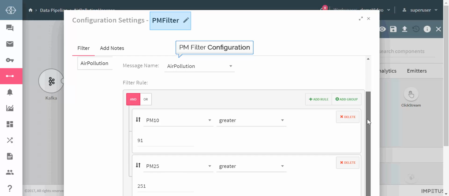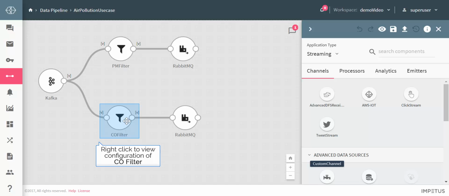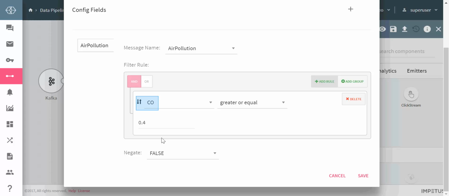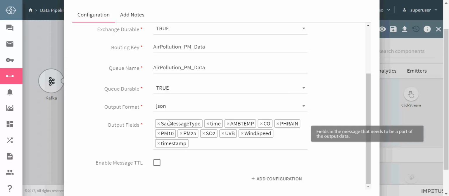Let me also show you how I have configured the filters. We have applied a filter rule that will only emit data when the value of particulate matter is greater than 10 and 251. Similarly, we can view the configuration of carbon monoxide filter, which will only emit results for carbon monoxide levels above 0.4. This is the configuration of RabbitMQ, where we will observe the carbon monoxide level filtered stream. You can configure the topic, exchange name, and routing keys for the same. And similarly, we have also configured RabbitMQ for PM levels filtered stream.